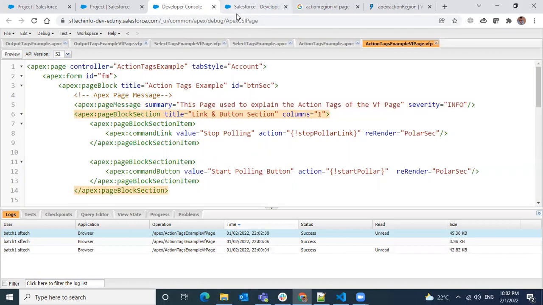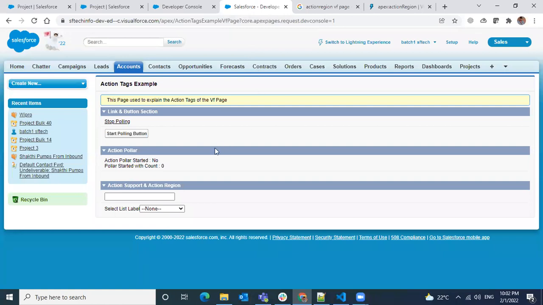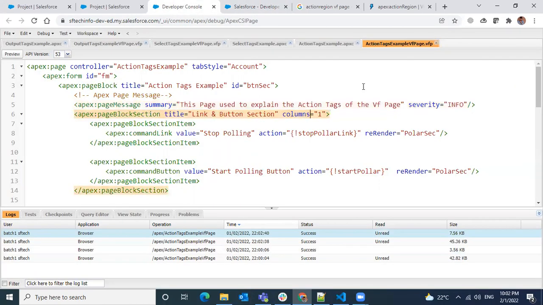Okay, now let's see how it displays. See how it's displaying now. So it's having a summary message with a warning. So the color is defined based on the severity.